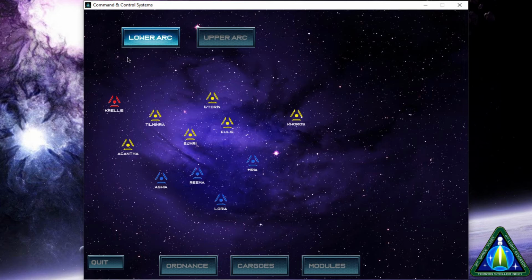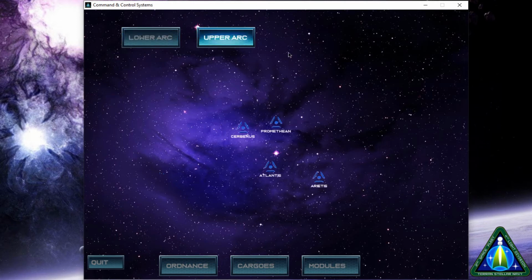So this is the main interface. You can see we've got all these different systems marked. These ones are currently available in the TSN Sandbox, and you can select which ones to add to the mission script for that particular mission. There are two arcs, the lower arc and the upper arc. In the upper arc, you can see there are only 4 systems that I've finished for this release.